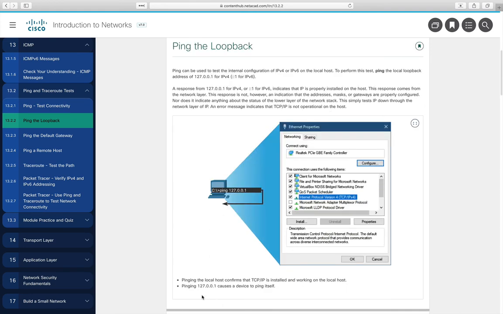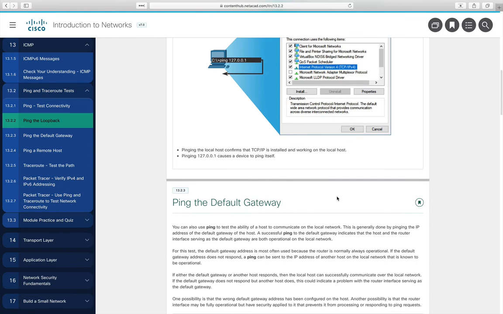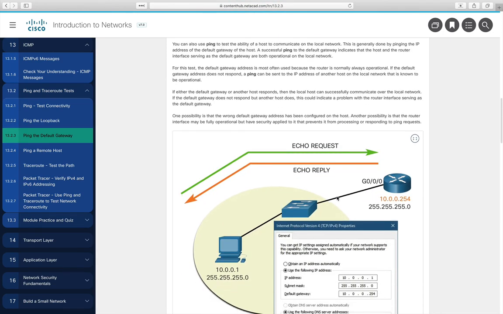Like I said, the big thing is 127.0.0.1 is the local host for IP version 4, which they're showing here. Next, you would ping your default gateway like I explained.